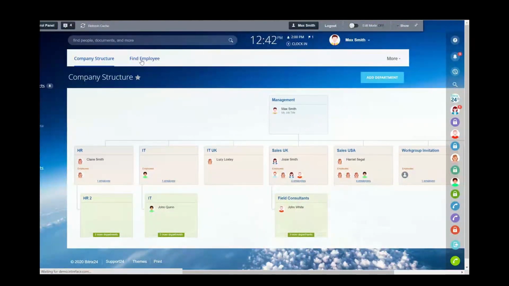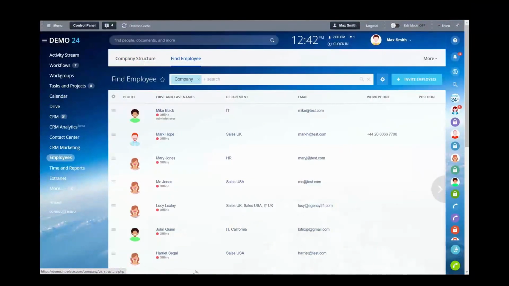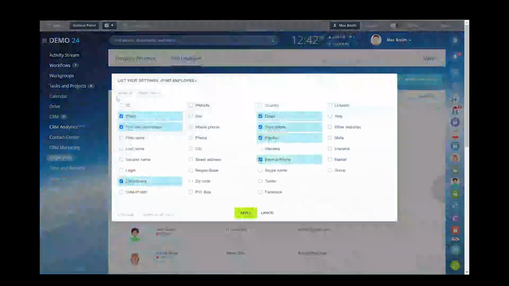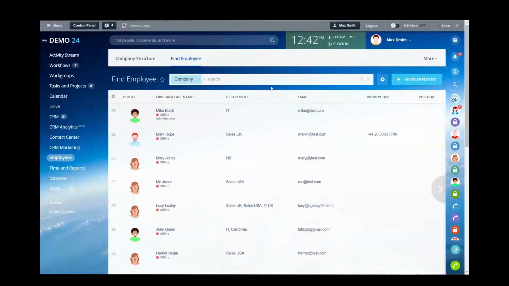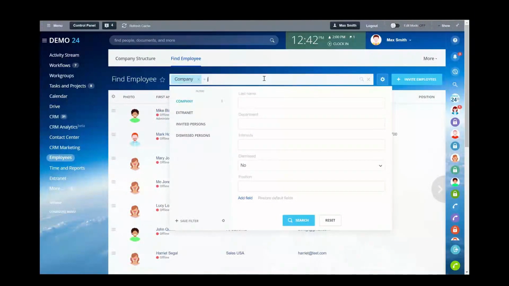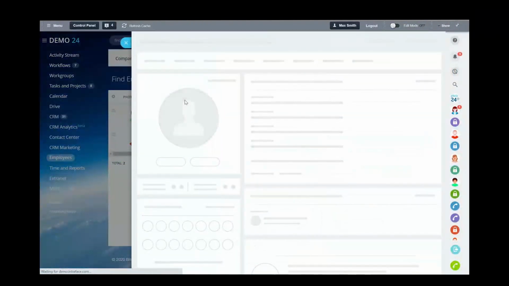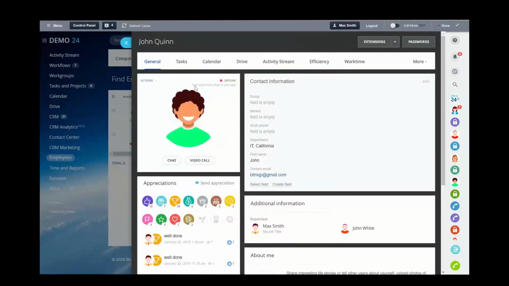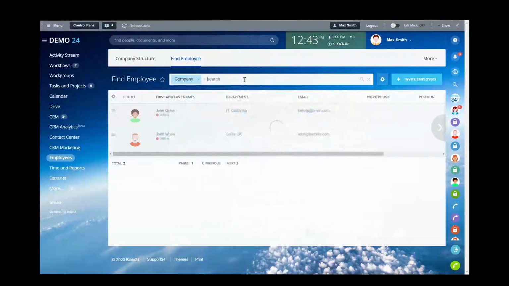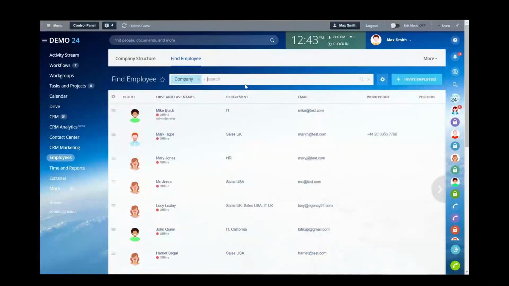And we also have an employee list as well. So we can see all of the employees in our system here, and we could add different fields of information. You can decide what information is displayed in the employee area here. And I could then search through here if I wanted to find specific employees, and you can see if they're online as well. You could click onto here and that will open their profile page. So I could then chat or video call my colleague in the system. It's a really easy way to collaborate and communicate with our colleagues inside Bitrix. That's how you can build your company structures and see the list of employees in the system.